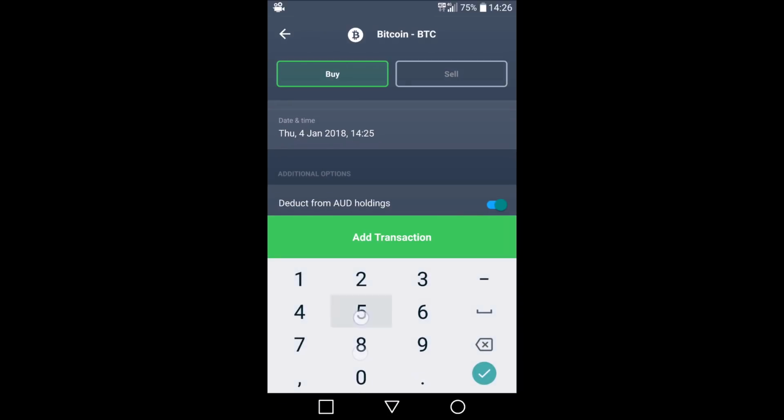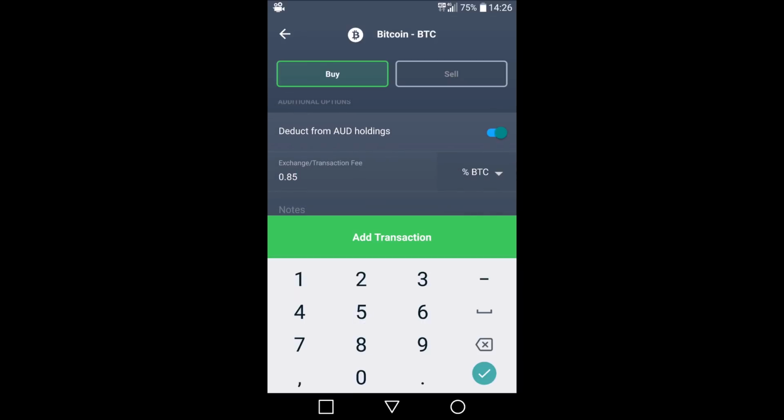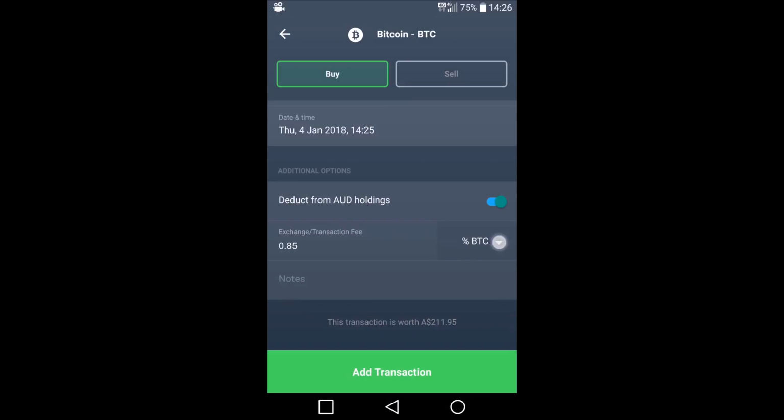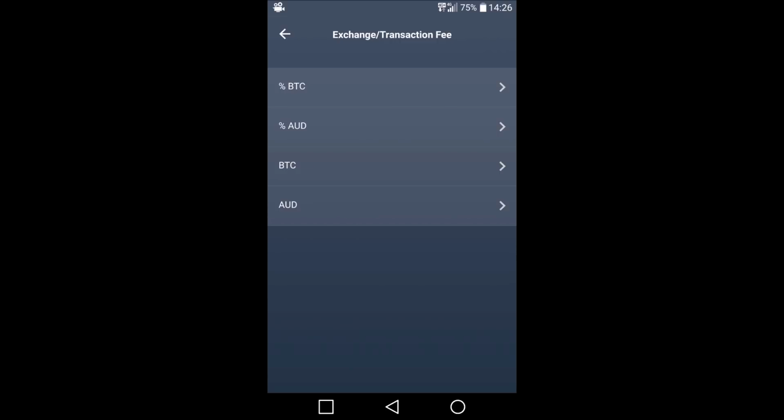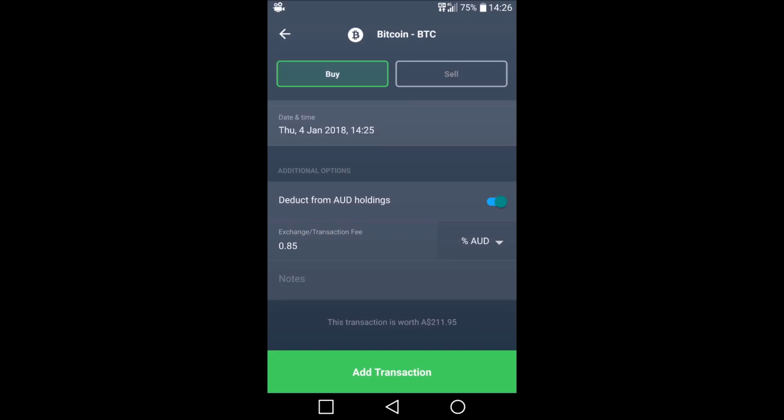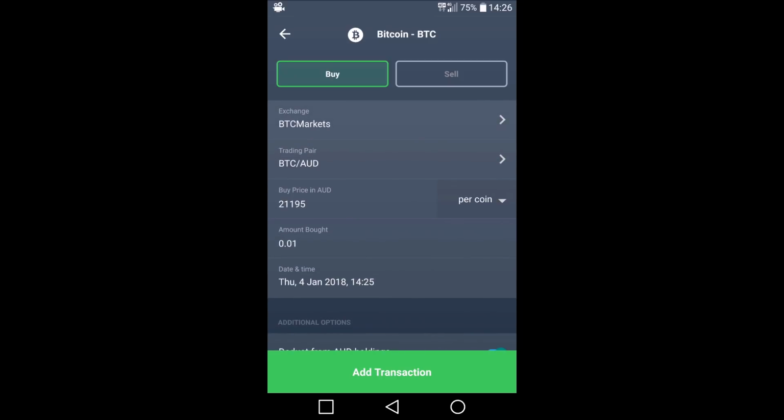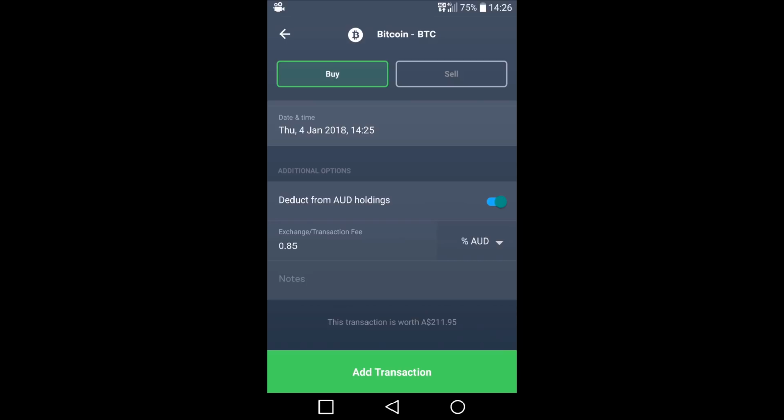Enter in the trade fee. So I believe BTC Markets is 0.85% here. So you select it, whether it's in a dollar value or a percentage value. And you can leave a note if you want. So then down the bottom, you'll see there that this transaction is worth $211.95 at the current rate with the transaction fee included. So I'll add that transaction.